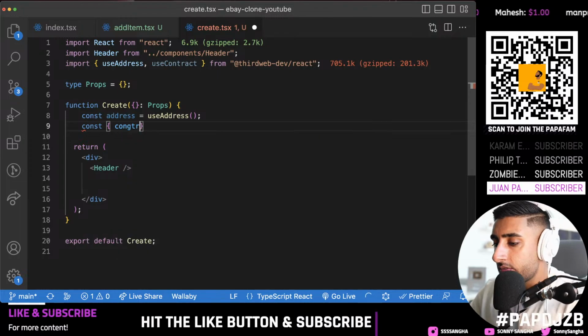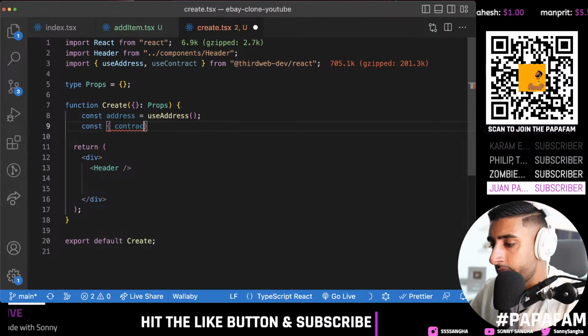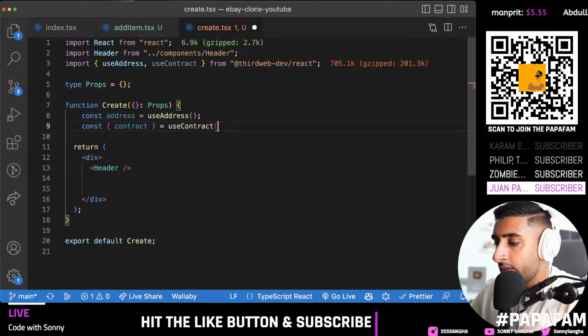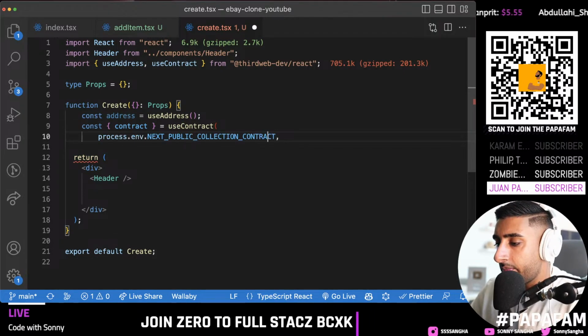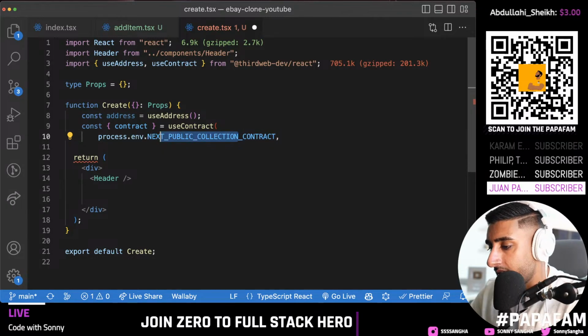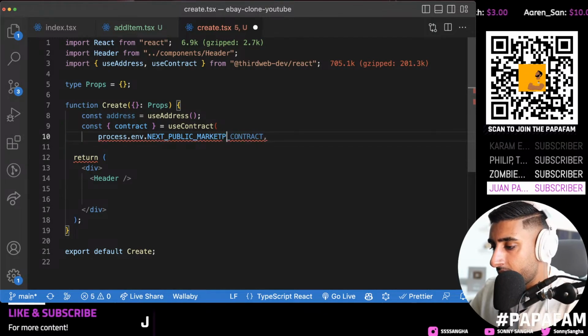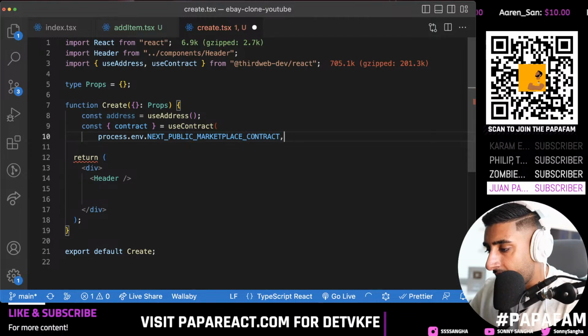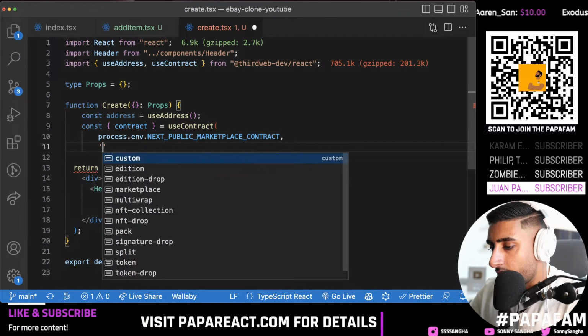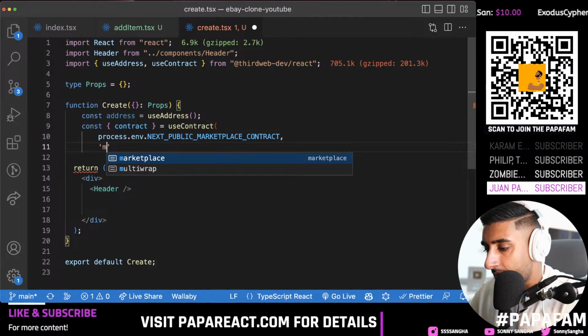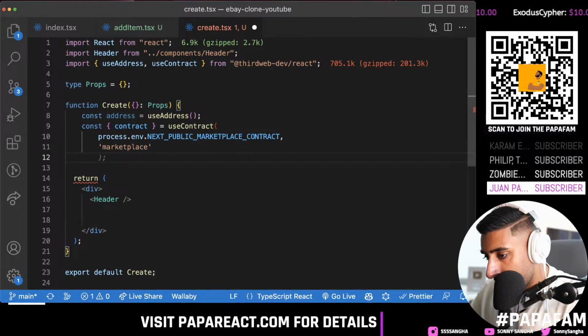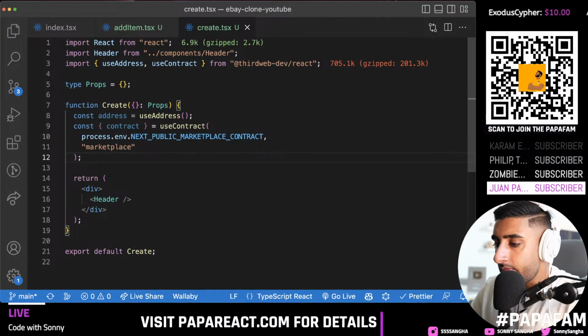So we're going to make a call to the marketplace contract like so. We're going to destructure the contract from the call, then say equals useContract, and then we're going to use process.env. No, it's going to be the marketplace contract, not this. So I'm going to say underscore marketplace contract, put in your quotes, and then type in marketplace, simple as. Okay, now we've got a contract.